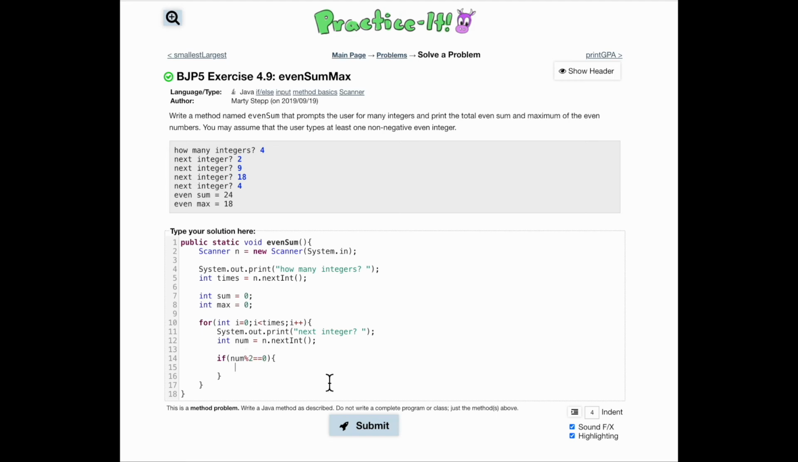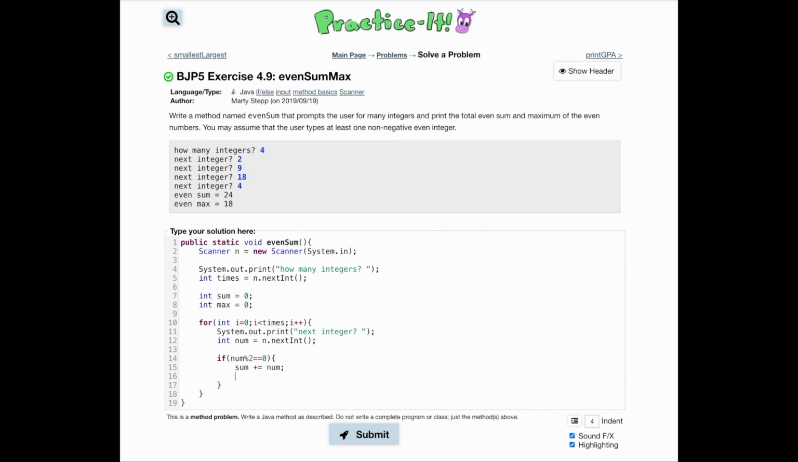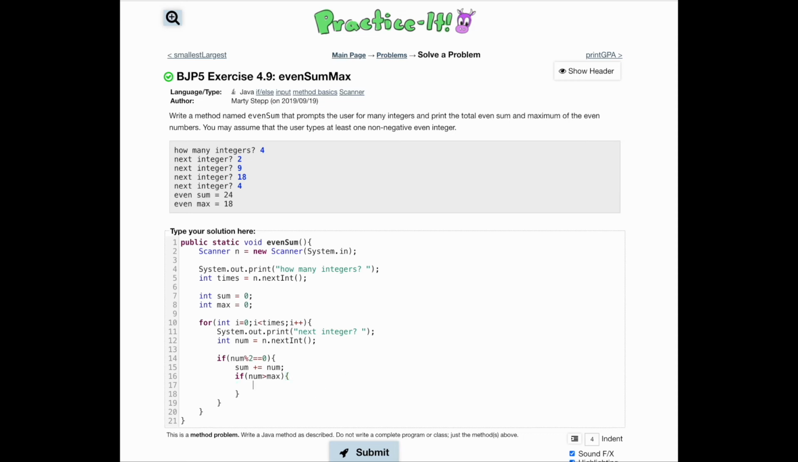So if we consider that num is even in this case, what we need to do is add it to sum. So I'm just going to do sum += num. And then the next thing we need to do is max. And max, we don't just set it right away. We have to check if the number is greater than the current value of max. So to do that, we're just going to do another if: num is greater than max. And if it is, then what do we have to do? We have to set max equal to that new number.